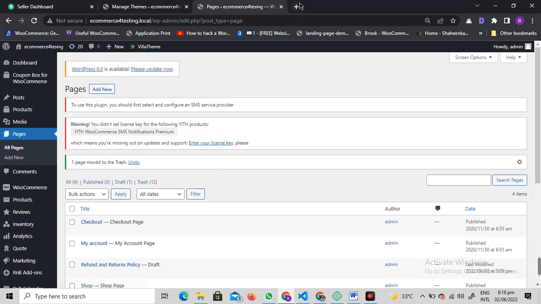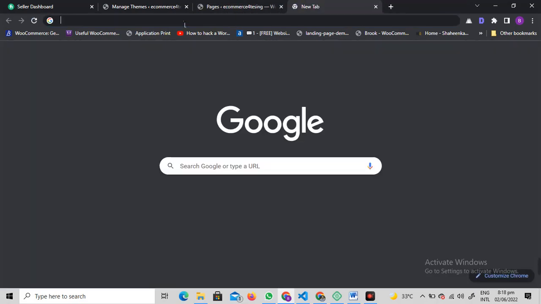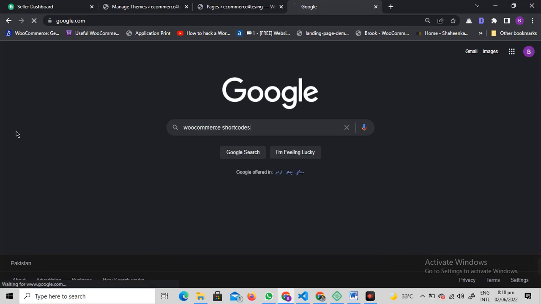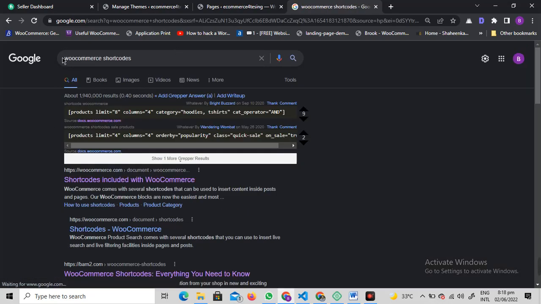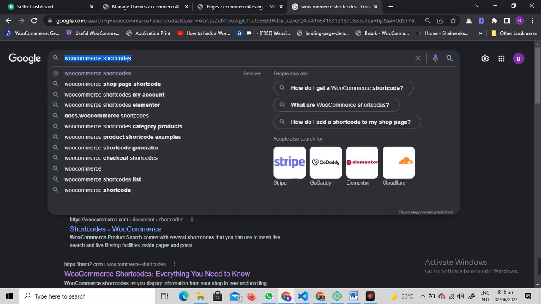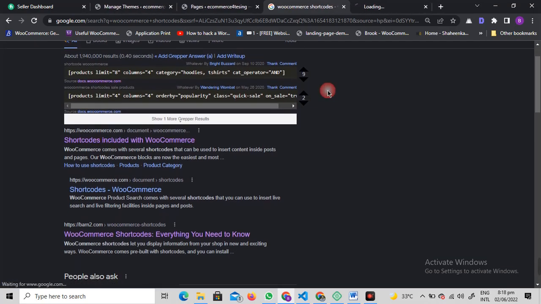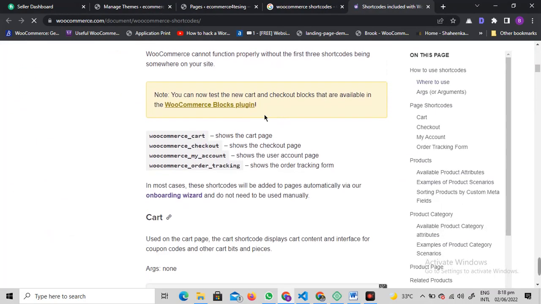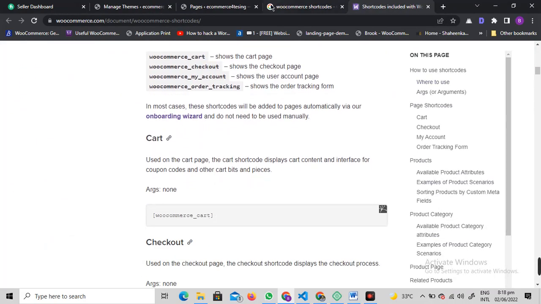in that scenario what we can do is, first of all, it's a best practice to consult the WooCommerce documentation. They have pretty good documentation. I want you to search for WooCommerce shortcodes, and click on the first link. It's the WooCommerce documentation. Now we can just copy the shortcodes, for example I want to create this cart page.